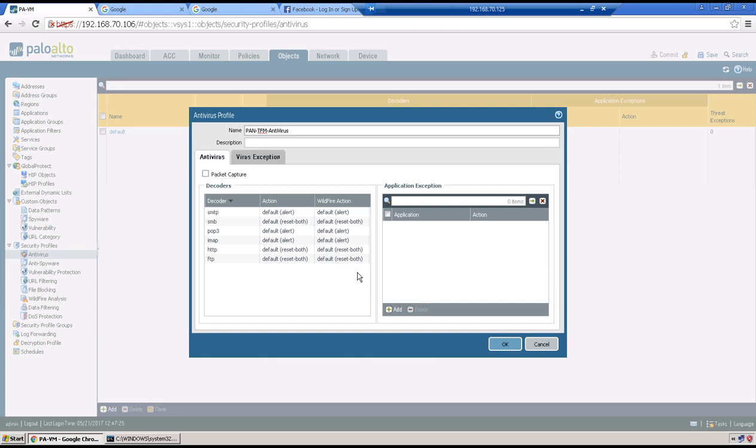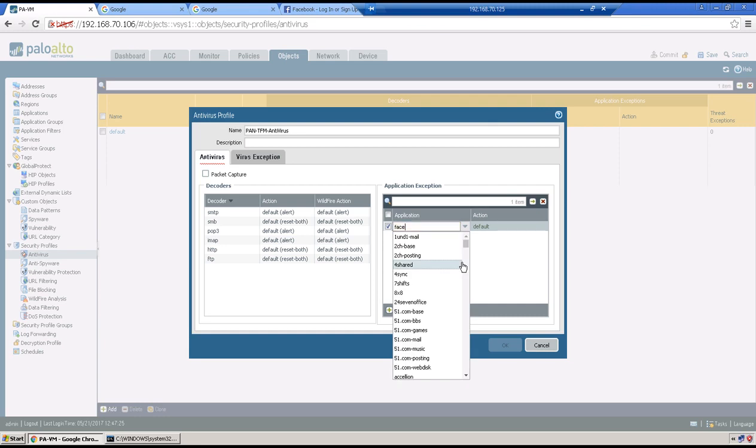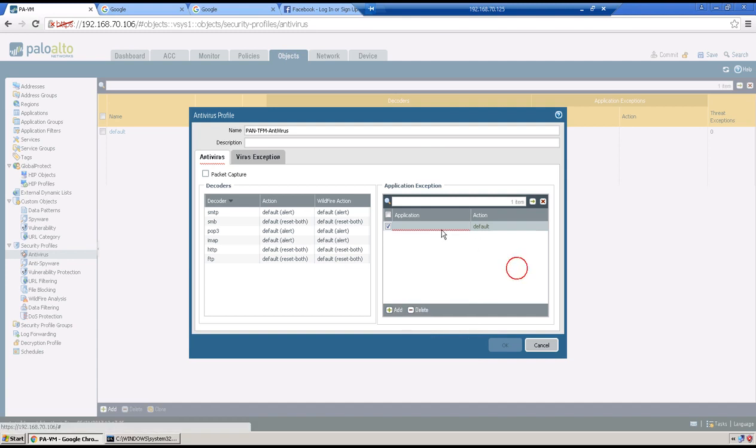You guys know why SMTP, POP3 and IMAP have been set to alert. We have discussed that in our theory class. So we'll keep these options default. Then on the right hand side, if you want to create any exception, you can have applications, for example, anything you download via Facebook should not be inspected. So you can have the Facebook application as the exception. Right now we are not going to test this, and let me delete this blank entry.